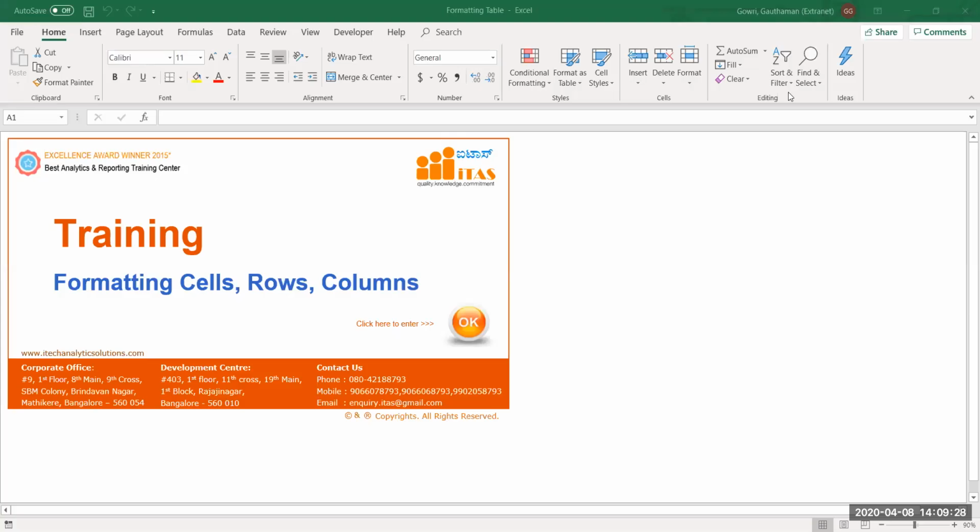So we'll start with formatting cells, rows, and columns. As I discussed with you yesterday, we'll be using some shortcuts here to quickly format the data. So first of all, why do we have to format the data?